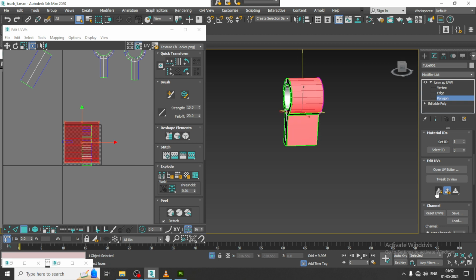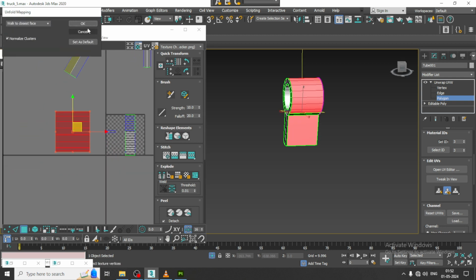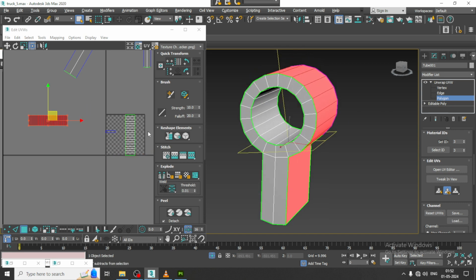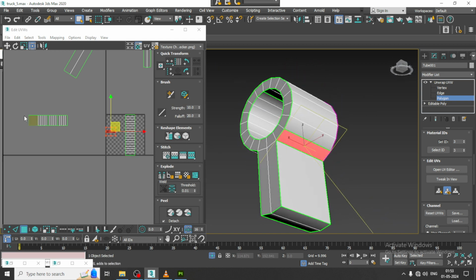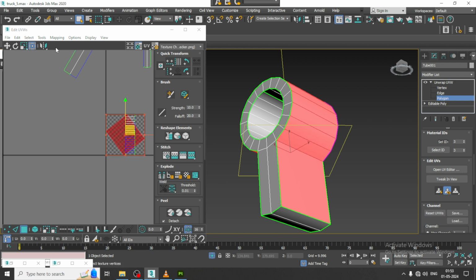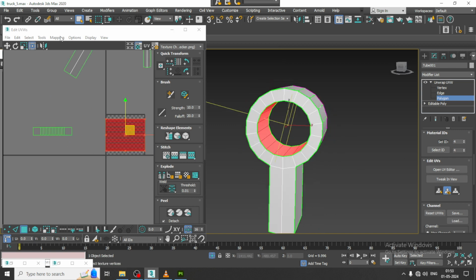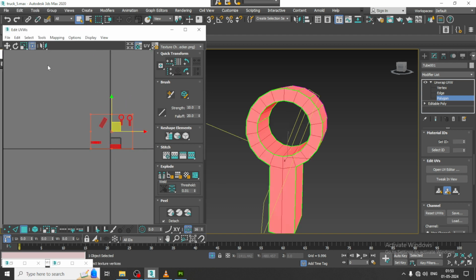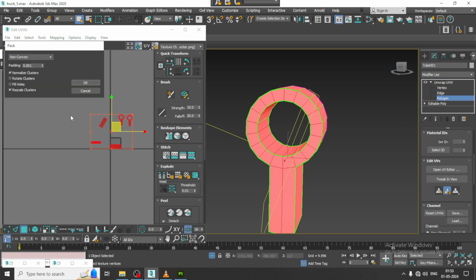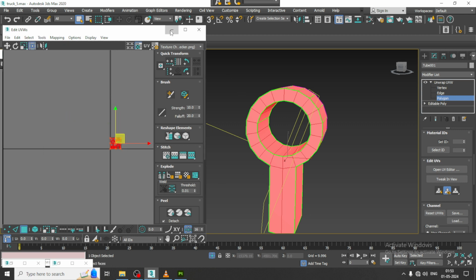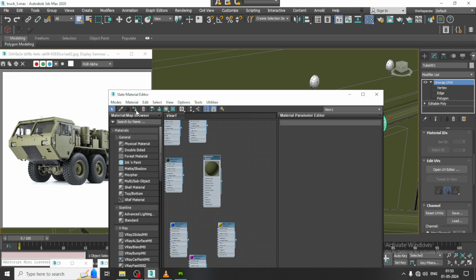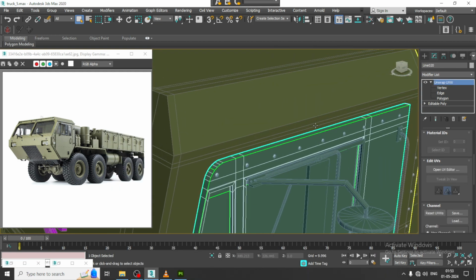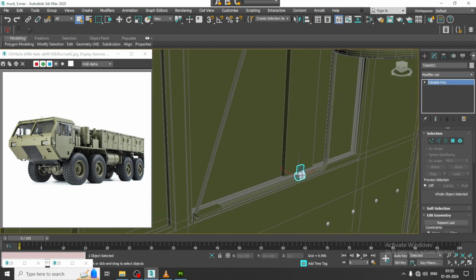Quick planner map, mapping, unfold mapping. I can just unfold it in this way. Select this part, okay, and this quick planner map, unfold mapping. Select this quick planner map and say unfold mapping. Select the whole thing, tools, and say pack UVs. So I'll just end isolate it. I'll assign the same material.